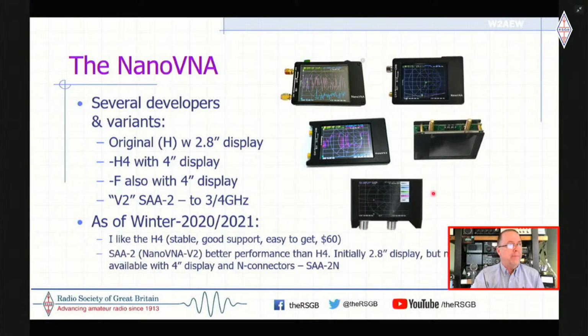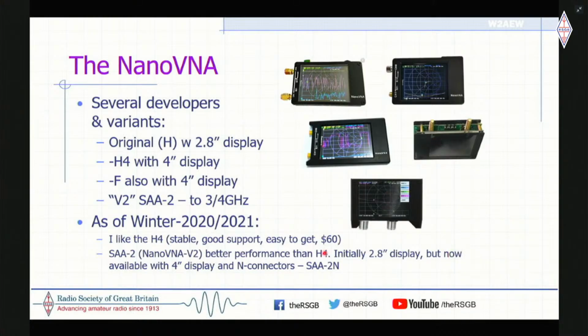But also these same developers of the V2 are coming out with some better performing versions. As of, again, about the last couple of weeks, the performance of the SAA2 is actually a little bit better than the H and the H4. There's an SAA2 with N connectors that's available, called the SAA-2N. That's also got a 4-inch display, okay, and N connectors. A little bit heavy because it's got a built-in battery and it's got a metal case. I've got one of these as well, holding in front of me here.